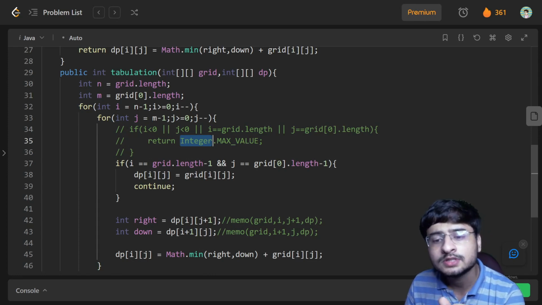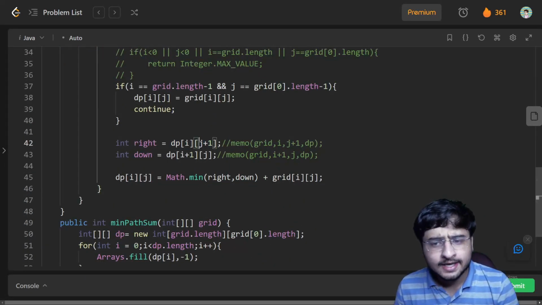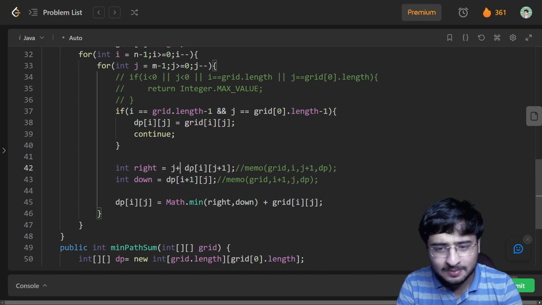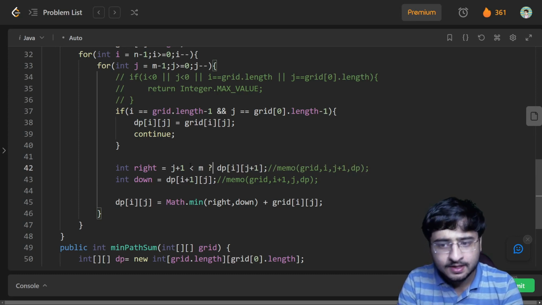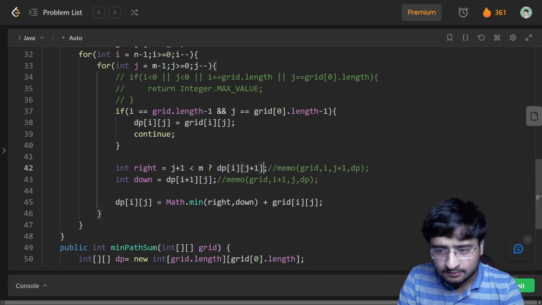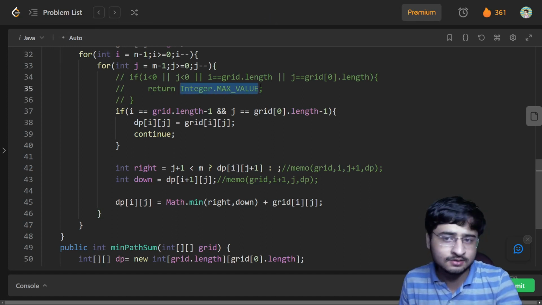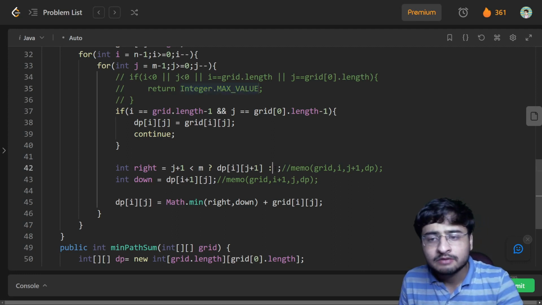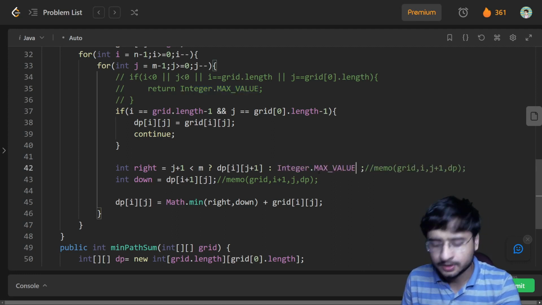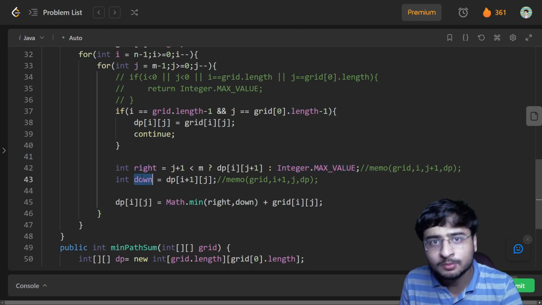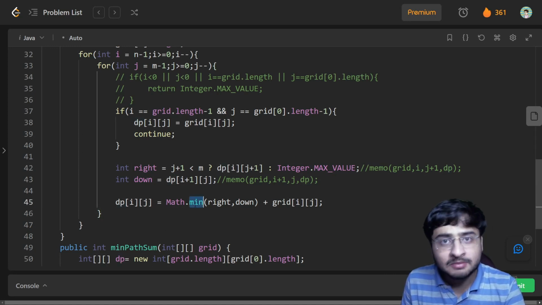Where can we go out of bounds? On this line of code, j can go out of bounds. Definitely, here j is going out of bounds. So here I'll simply use ternary operators. If j plus 1 is less than m, it is in bounds, so I will return this, else I will return the maximum value. This is the condition and this is the value I want to keep when we go out of bounds. Of course, if right is out of bounds, it will become maximum and lose to down, because here we are taking the minimum.